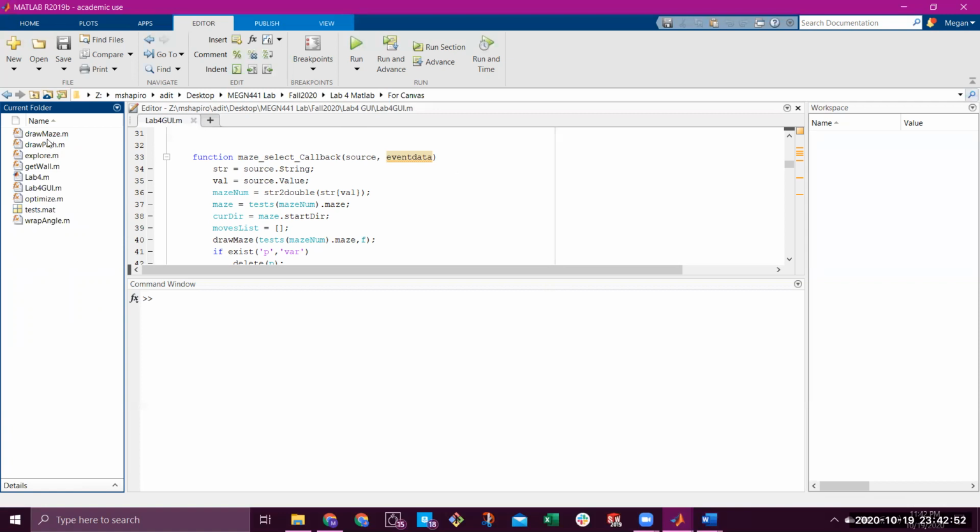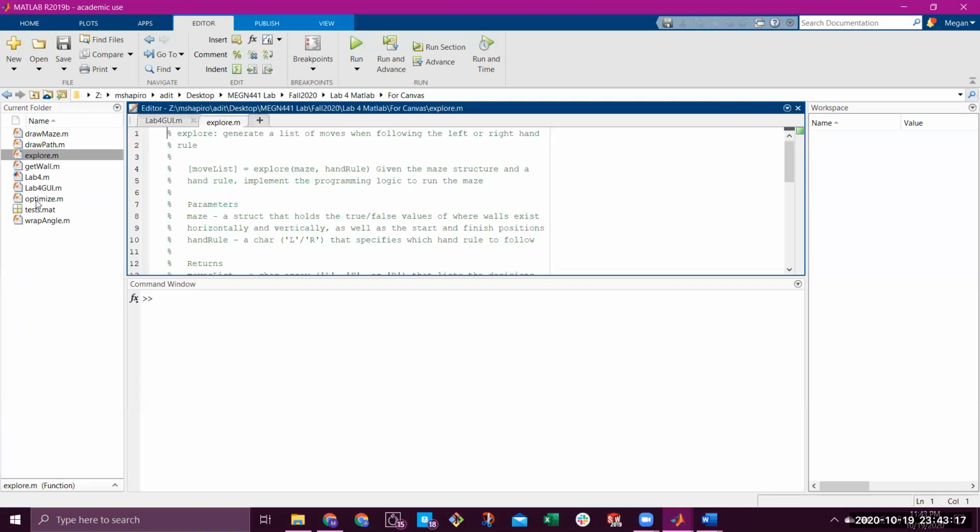all the given functions: draw maze, draw path, get wall, and wrap angle. Lab 4 runs all the tests. Lab 4 GUI is that maze that you control manually with the arrow keys. Tests.mat holds all of the test cases that you're going to be graded on. And then here are your explore and optimize. That's going to be written for yourself.